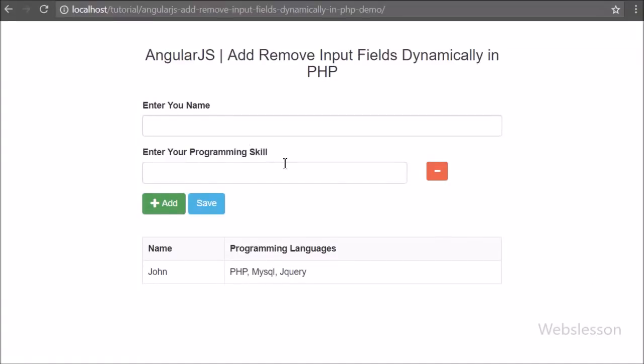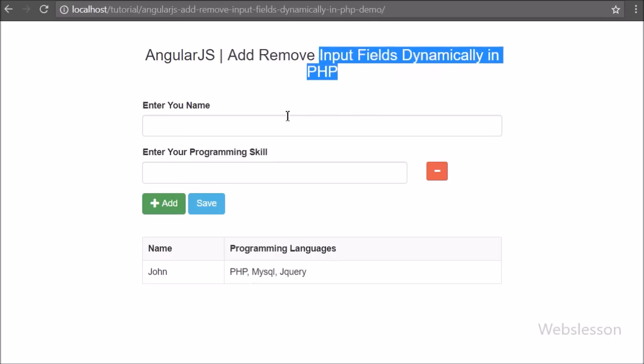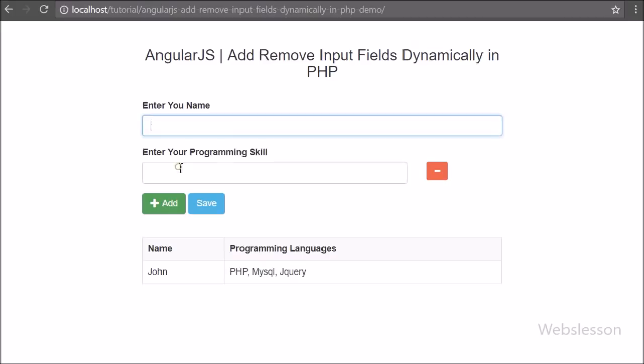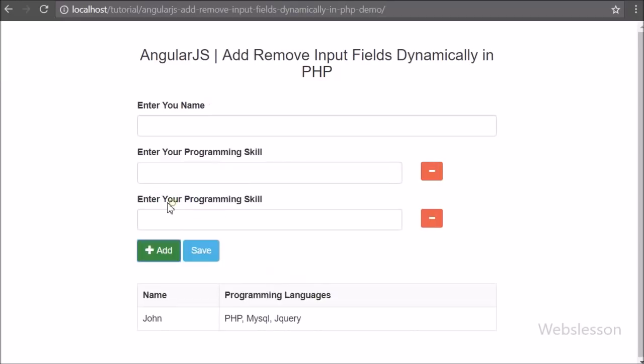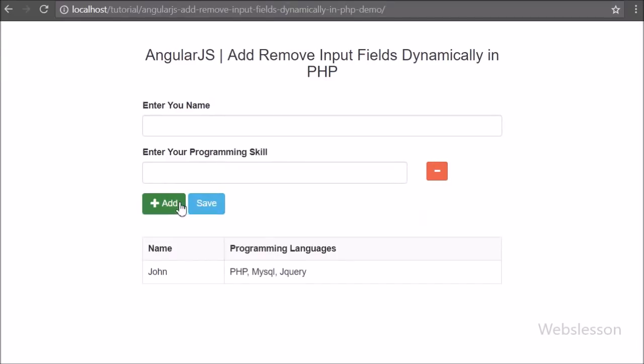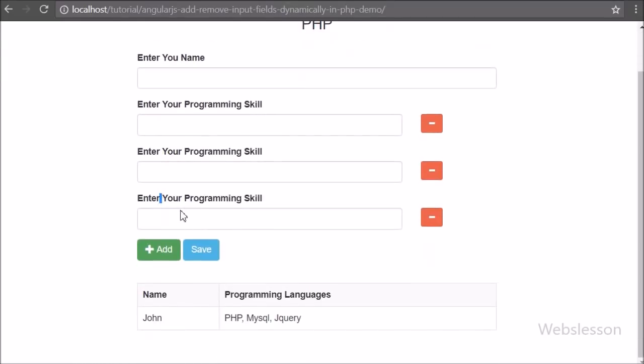Hello friends, in this video tutorial we are going to learn how to add or remove input fields dynamically by using AngularJS with PHP. By using AngularJS we can add multiple dynamic input fields, and then by using a PHP script we will save or insert them into a MySQL database.